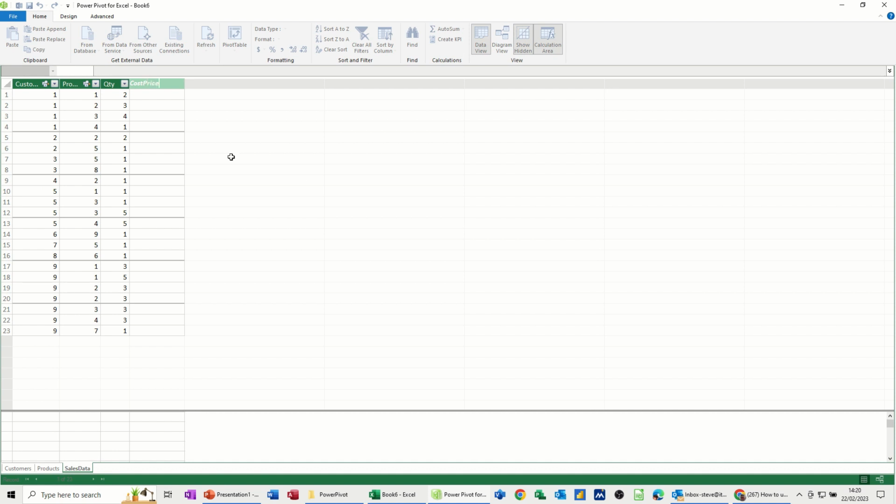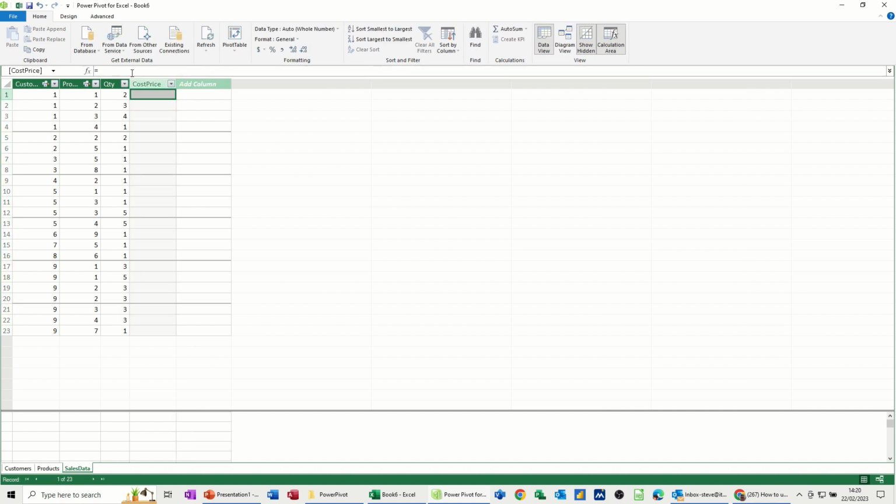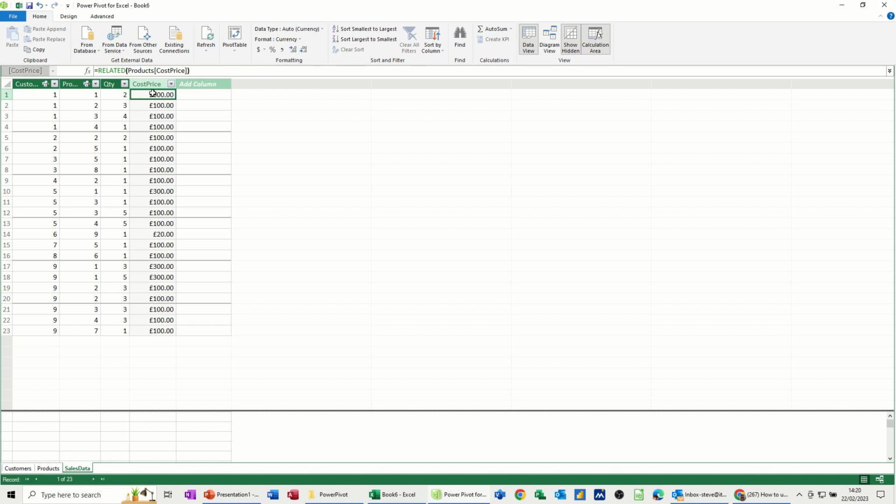What I will be able to do, looking at the other table, if I type equals, well, equals is already there for me. If I type the word related, which is a function that you can get there, I'll just double click on that. It gives me all these related tables. So I want the cost price from the products table. Because I've done that link, I can grab it here, and when I close this bracket, it brings the cost price in, and it drops it in there. So cost price of £300.